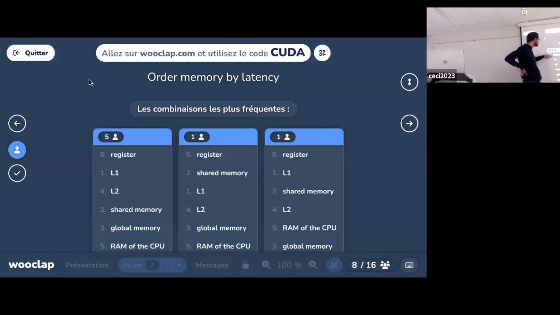So register, L1, L2, shared memory, global memory, and RAM. Actually, shared memory and L1 have the same latency. So those two are exactly the same. So this is, I would say, a correct answer, while flipping those two would be a correct answer as well. Register is the best, then shared memory and L1, which is basically the same, then L2, global memory, and then RAM.